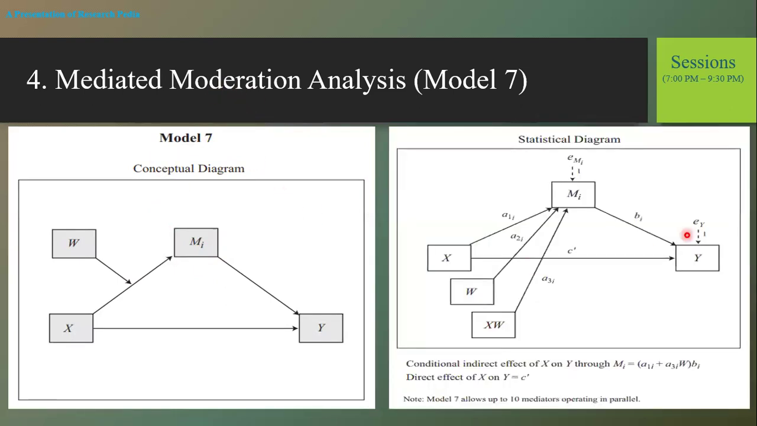The statistical diagrammatic representation looks like this. You need to analyze the impact of x on m and then m on y, and you will find a1 as the coefficient between x and m, and b1 as the coefficient between m and y. Then you will find the impact of your moderator as an independent variable on m, because you are moderating your mediation, not moderating y.